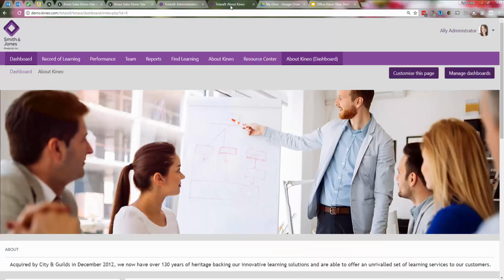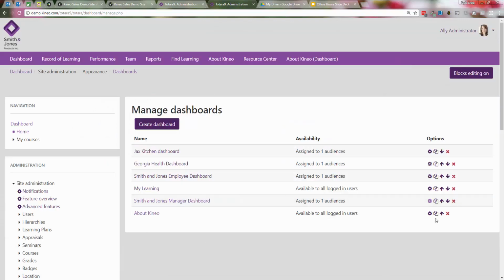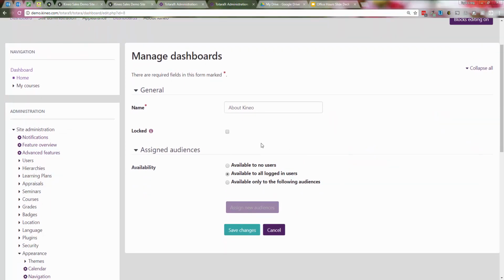Okay, so let's take a look at what's different in version 9 as far as how these dashboards are handled. We're on the dashboard, we're going to manage the dashboard, and go into that dashboard to edit. This is going to be your major difference. In the older versions, you just had to assign it to an audience. That was really all you had the option to do. In version 9, you now have the ability to make it available to all logged in users, making it available to everyone. So you don't have to do that extra step of creating an audience and assigning the audience. It basically does it for you.